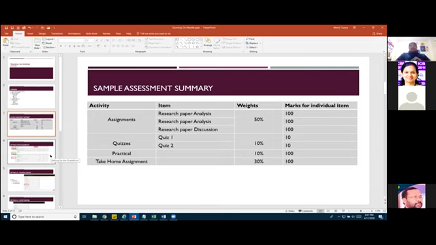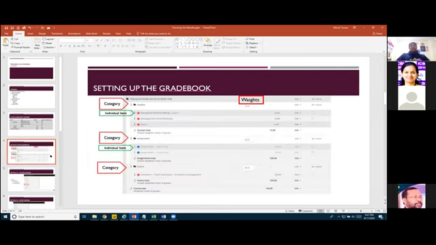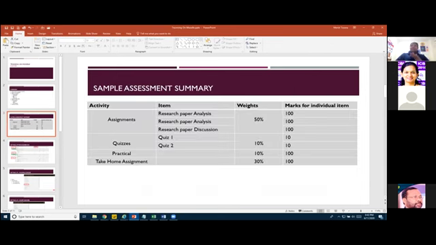Next, I thought I'll start by showing a sample gradebook. In this sample gradebook, we have something called a category. We can divide our assessments into categories: quizzes, assignments. So the category here basically means assignment, quizzes, practical, take home assignment.